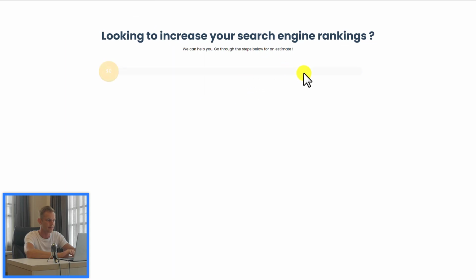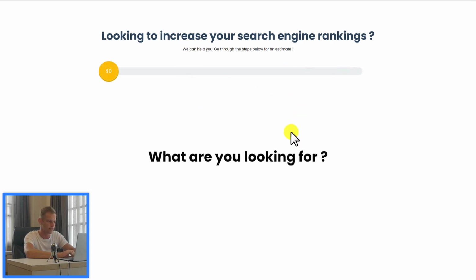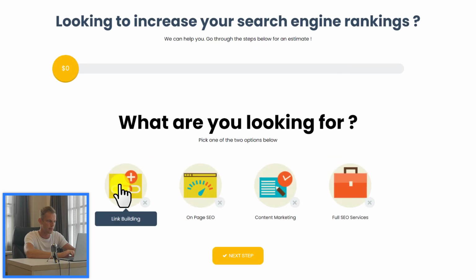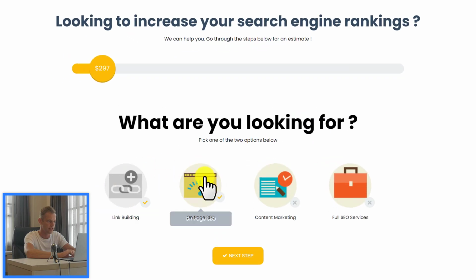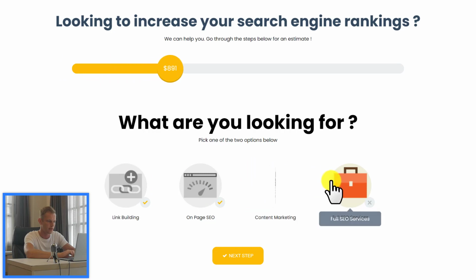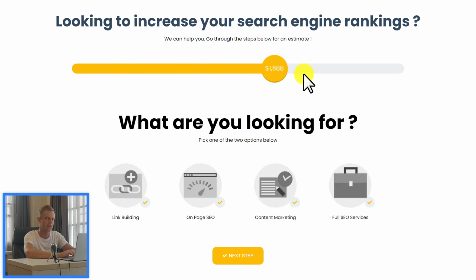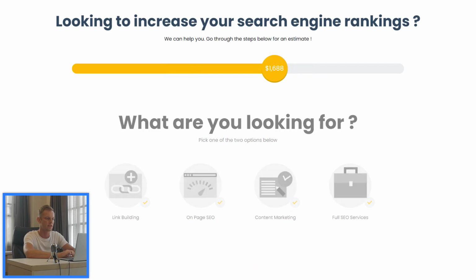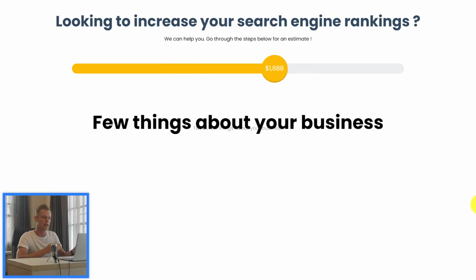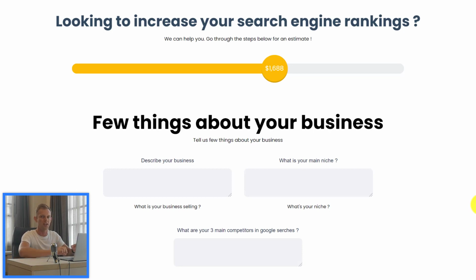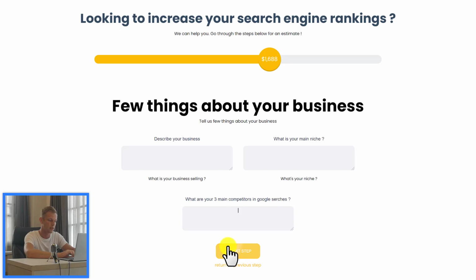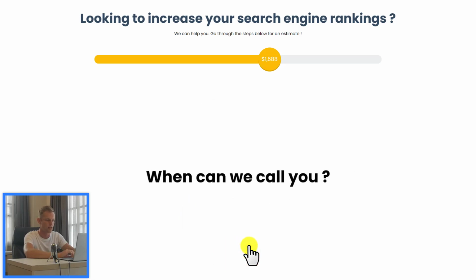They click on get started. And the first question is, what are you looking for? Maybe link building. Okay. On-page SEO, content marketing, full SEO services. As you can see, the price increases for everything that I select. That gives the customer, or at least the potential client, a good idea of what he may need based on his project. The next question is describing his business, what is the main niche, what are the 3 main competitors on Google search. For this demonstration, I'm just gonna leave it blank and click on next step, so I can show you the whole funnel.